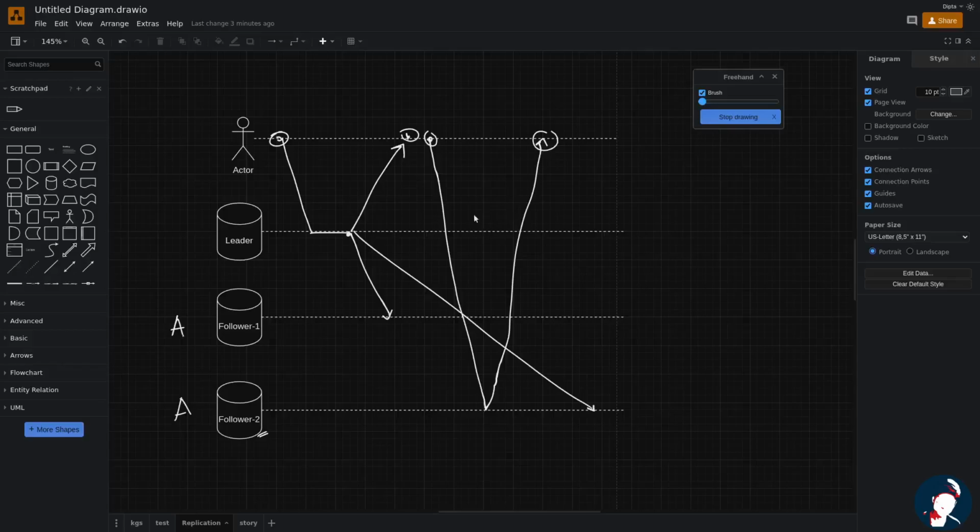Now, one of the solutions that we could think of is that when we're reading something that the user has the ability to change, always read it from the leader. But it might not be practical all the time. Maybe I'm looking at a page, and most of the things on the page can be edited by me. In that case, all of the reads have to go to the leader, which is not practical.